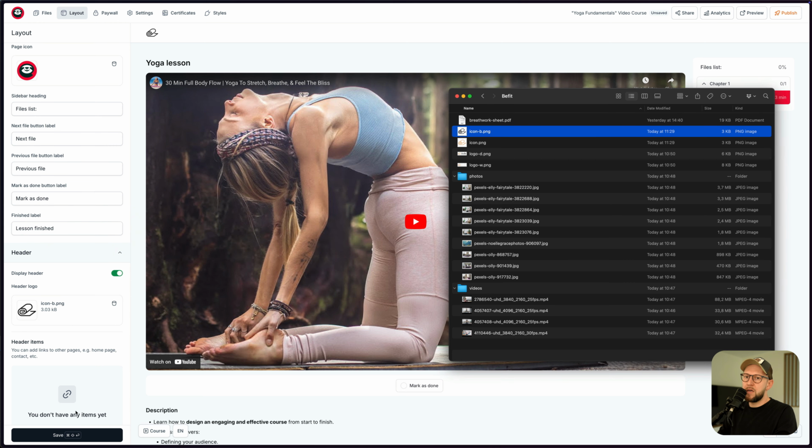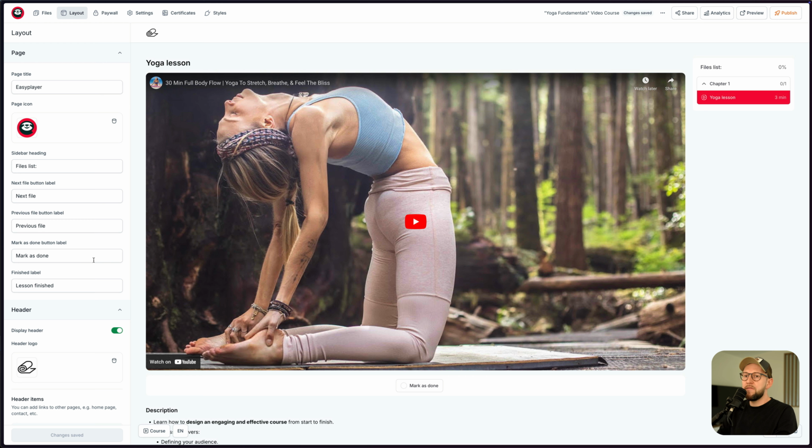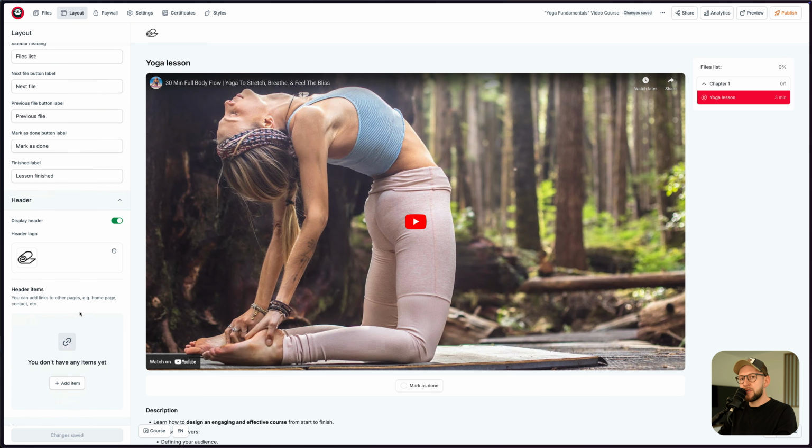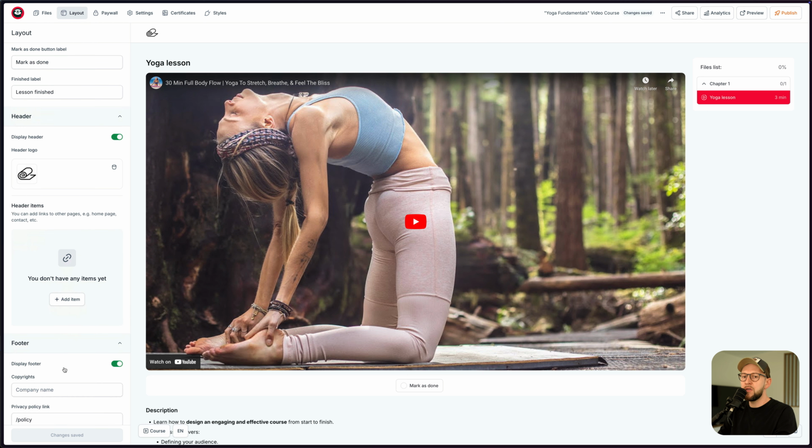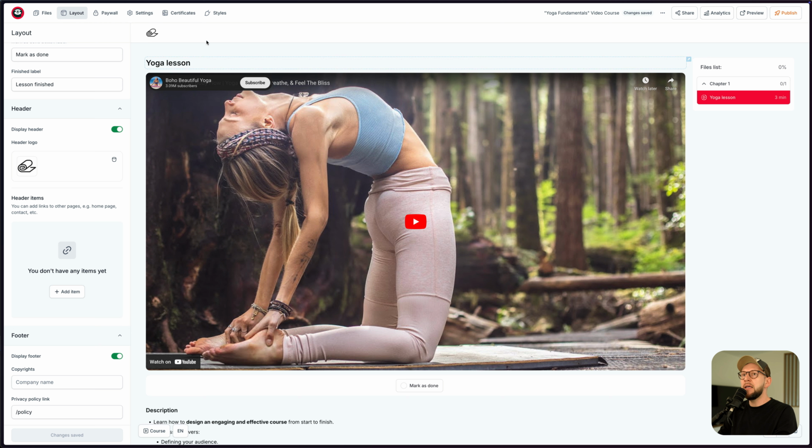I'm going to use this icon instead. In fact, there's quite a lot of features and options that you can customize. So for example, for this menu, you can add some links here. You can add some buttons here with the header items. You can also customize the footer. You can change the styles, issue certificates, and so on.